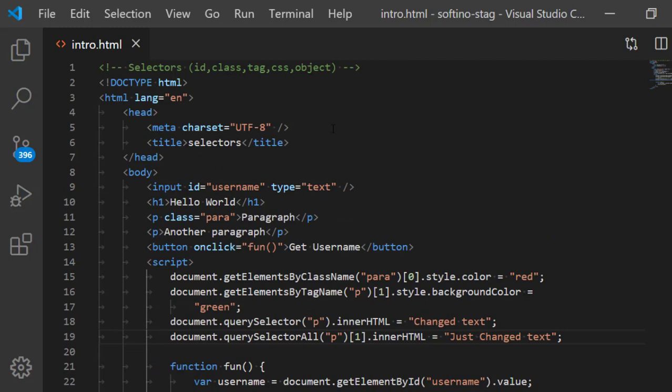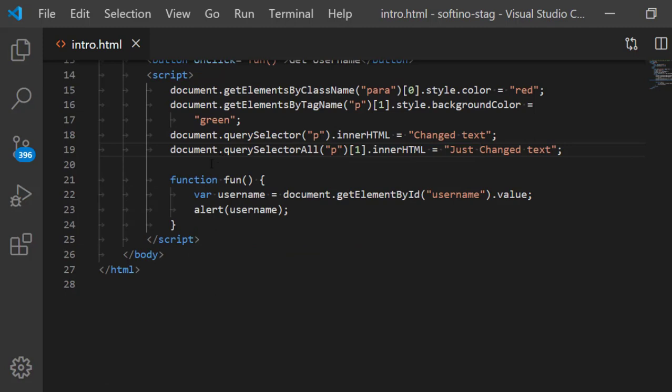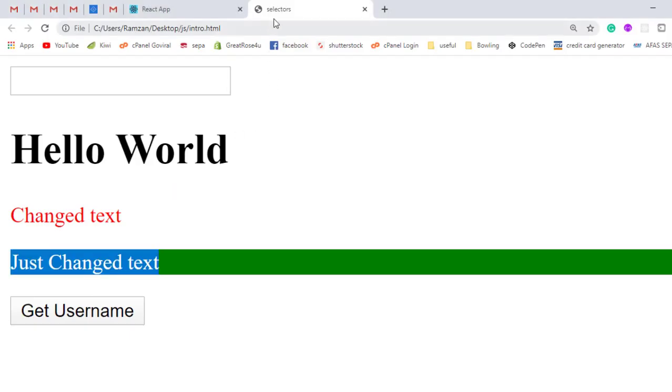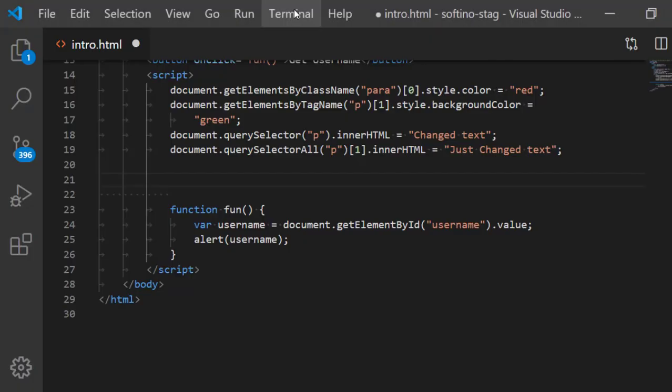So the last one is object selector. This is also one of the interesting ones. So let me show you how. So for example, you can see that we have the title here, selectors. So I am interested to change this. So how will you be doing that?